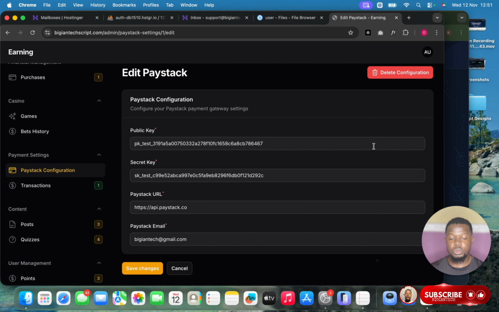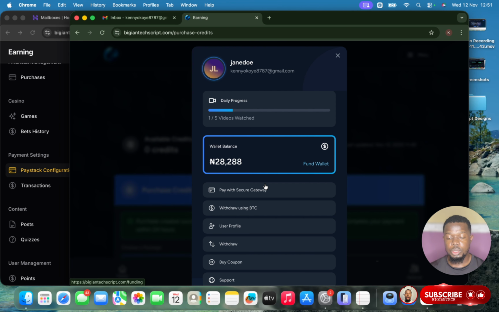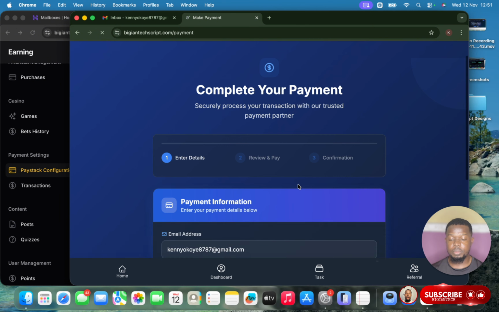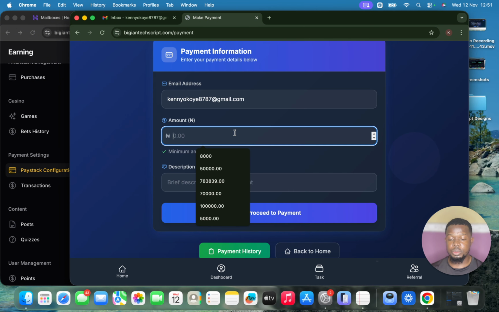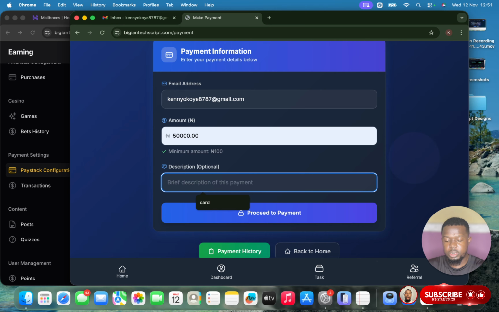So after you've done Paystack, users can come to this section and fund account. Let me pay with secure payment gateway. That takes them to this section. Let me put an amount. Now this is for testing. Let me say credit. Proceed to payments.